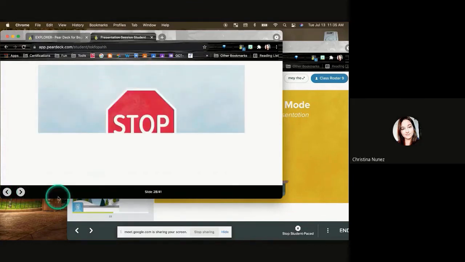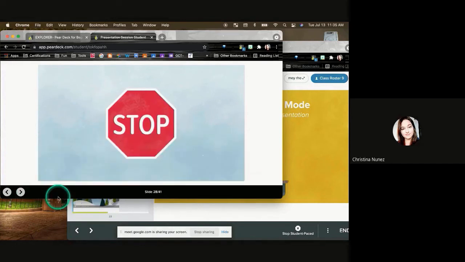The biggest thing is if you do create a student paced slide deck, put a big stop sign on there. You're going to get to a big stop sign that says stop.